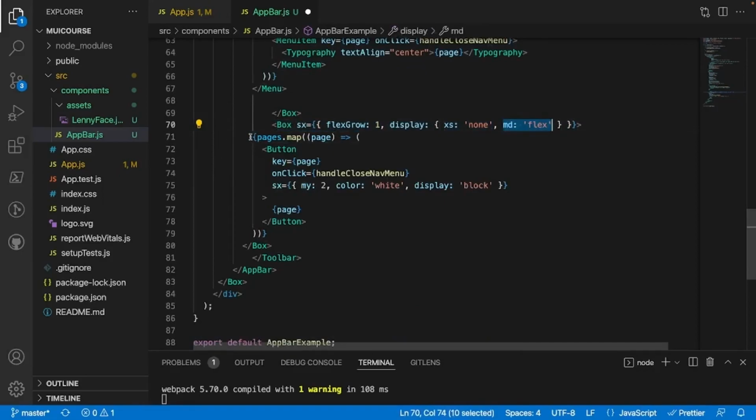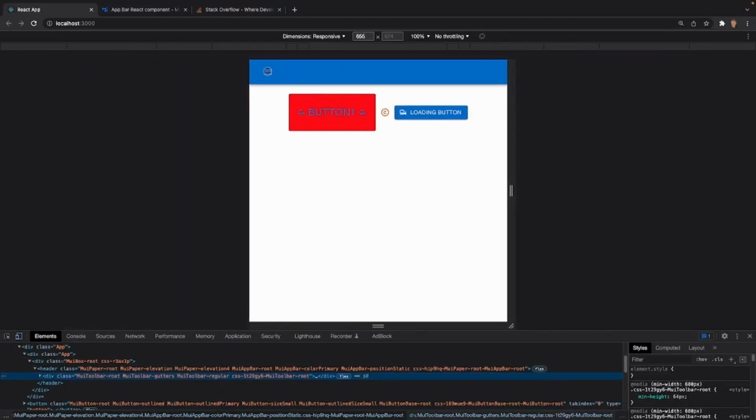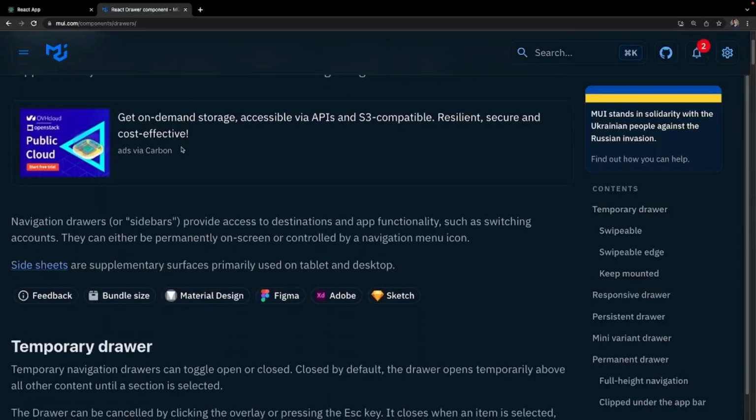After that, all they're doing is mapping through the pages array that we created, and they're doing some styling: color white, display block, on click, handle close nav menu. They're just displaying the pages right here with the key of page. Now if I save this and go into my app, we should see our links right here with Lenny, and if I make it smaller, we see our hamburger icon with our actual cards right there.